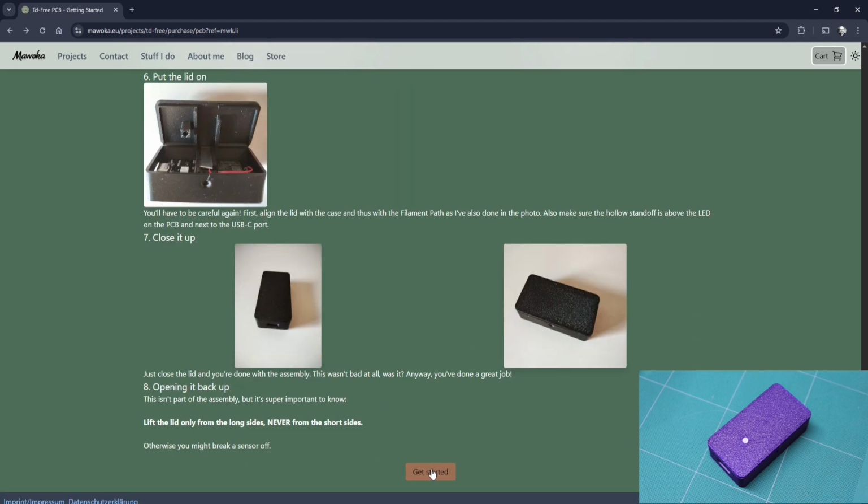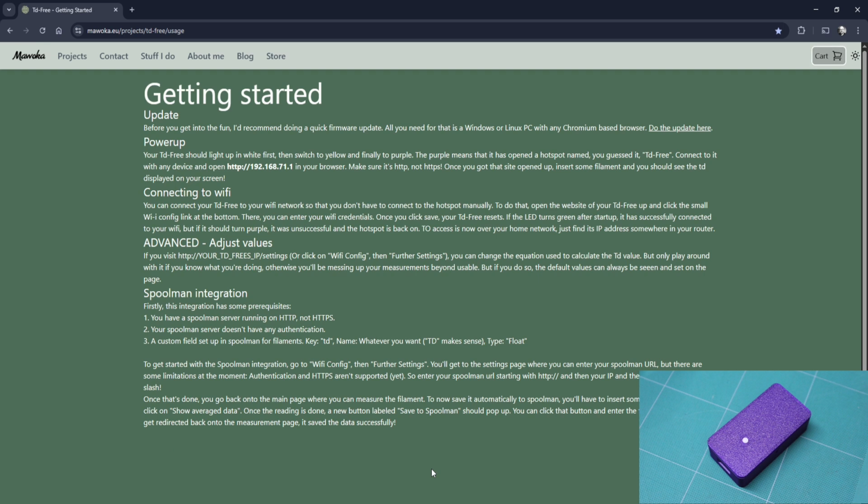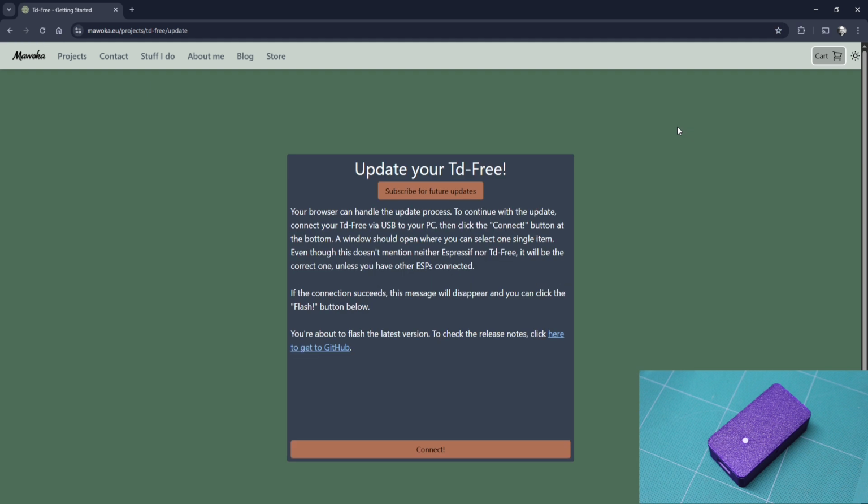So the next thing we want to do is basically click this getting started link, and this is going to talk us through the process of connecting to the TD3. But before we do that, we want to make sure the firmware is updated. So we click this link here. Now this is about to open a window that the capture software is not going to show, but all that window tells you is that the device is connected to the laptop or the PC. So all you would do is just click device and click connect. That's explained here to you.